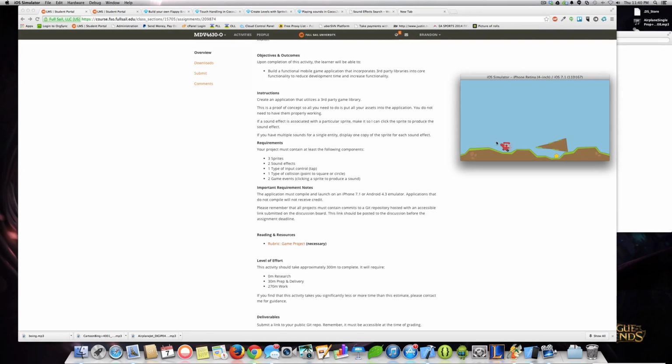1 type of input control, so that would be the tap on these. 1 type of collision: you can see that these are all resting on top of the ground. This is actually resting on top of the star. So, and I'll show you a live collision. And then 2 game events.